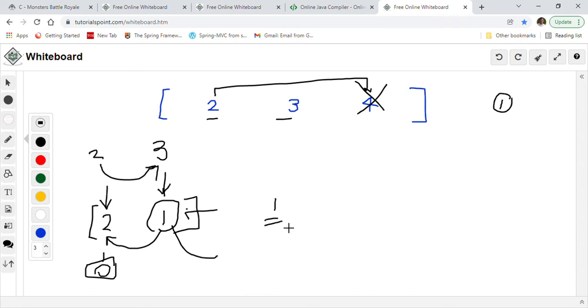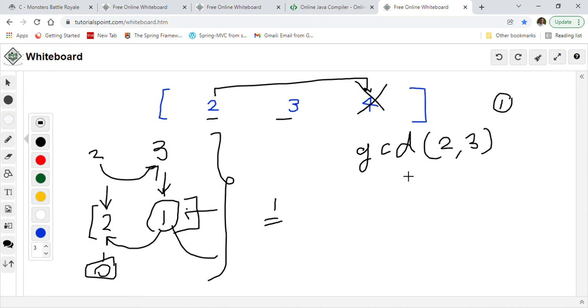So I think you got the problem now, right? What we are trying to do in this explanation is use GCD, the greatest common divisor of 2 and 3, to find the minimum strength monster, which is the last alive monster. This process is basically finding the GCD of 2 and 3, which is 1. So that's why 1 is the answer here.